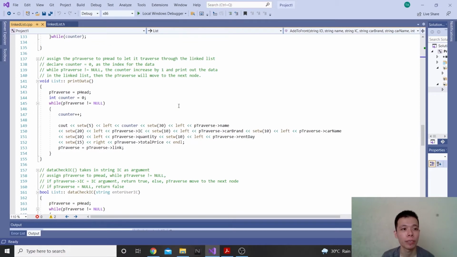Next, we look at the print data function. Assign the p traverse to p head to let it traverse through the linked list. Declare counter equals to 0 as the index of the data. While the traverse is not equal to null, the counter increases by 1 and print out the data. Then the p traverse will move to the next node and repeat again until the p traverse equals to null.